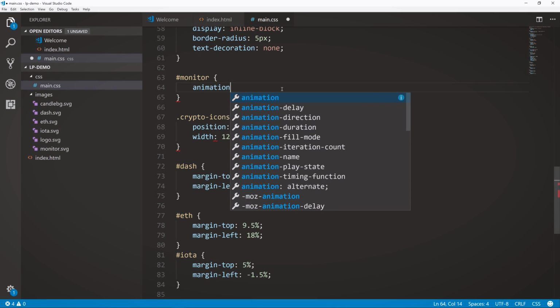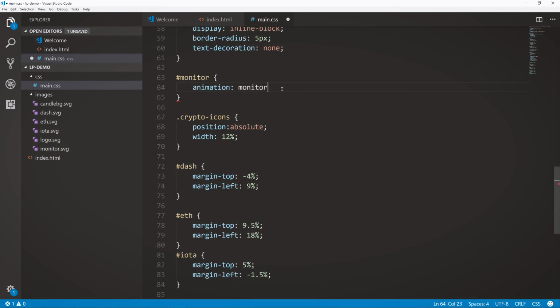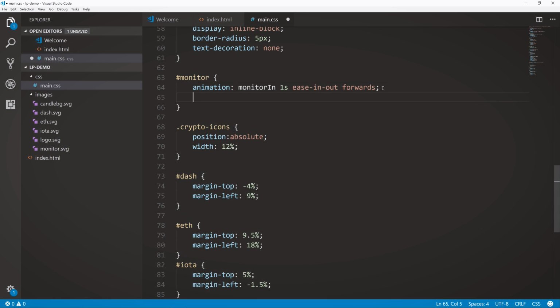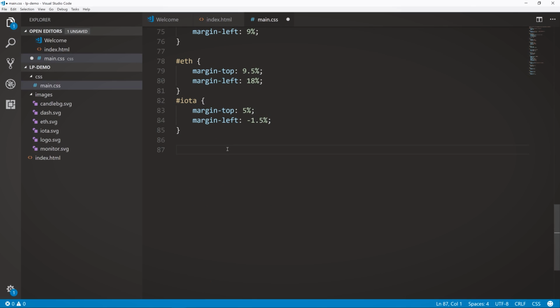So animation, we're going to call it monitor in. It's going to be about 1 second long, and we're going to use ease in out, and then we'll say forwards because we don't want it to repeat. We're also going to set it as opacity 0 by default. Also, don't forget about your vendor prefixes. I'm not going to do that here.